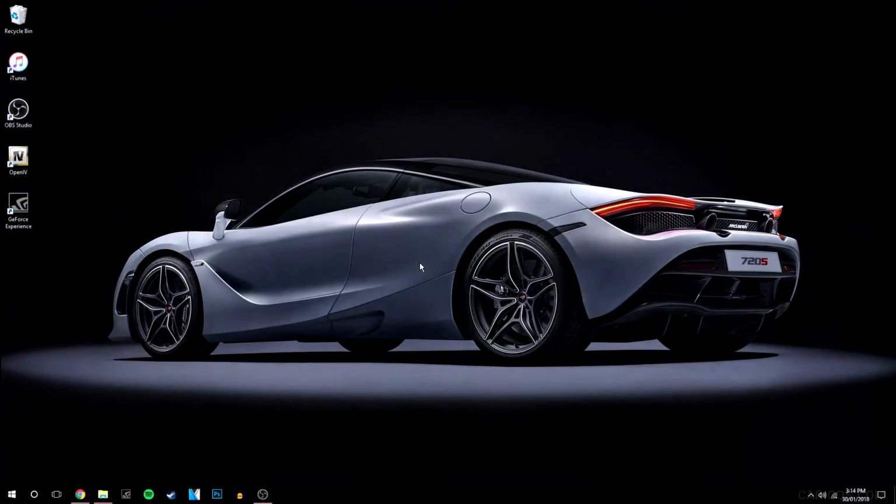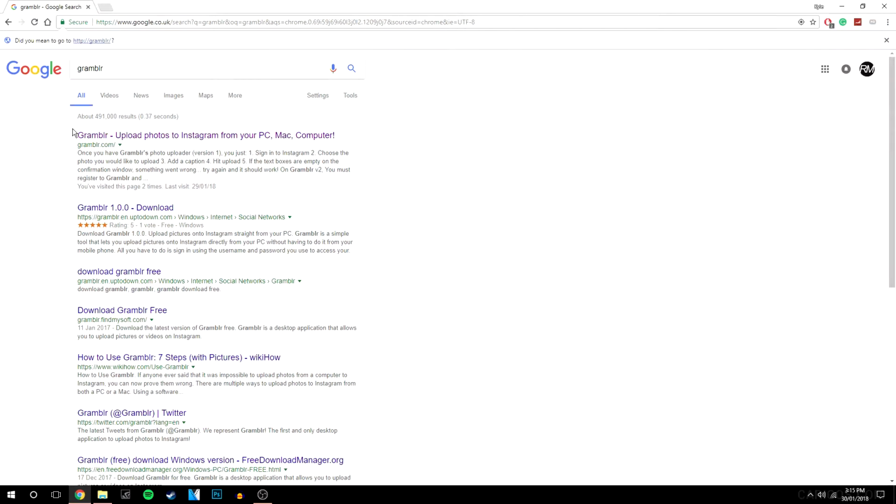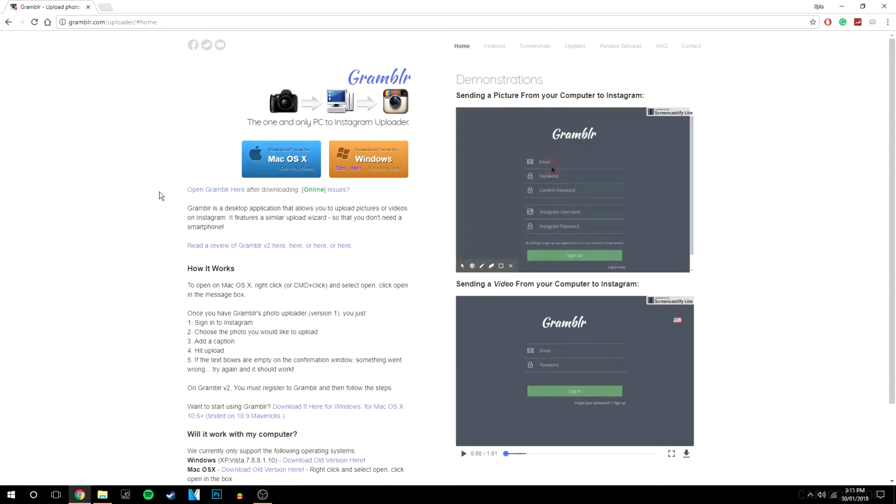So the first thing you want to do is open your web browser and type in Grambler just like so, and it will be the top link. It will say grambler.com. There will also be a link in the description to this website. Now it will look like this, and it does look a bit outdated, and that's because it is a bit old, but basically it's showing you what you have to do here.